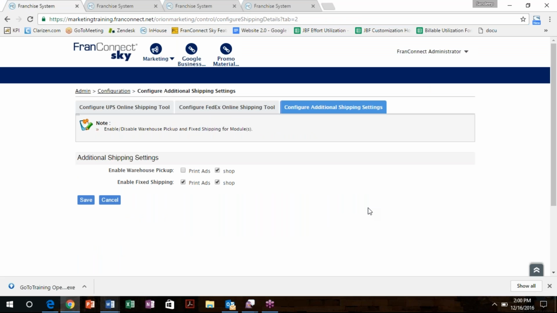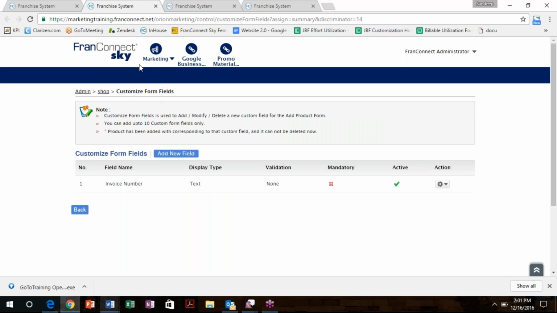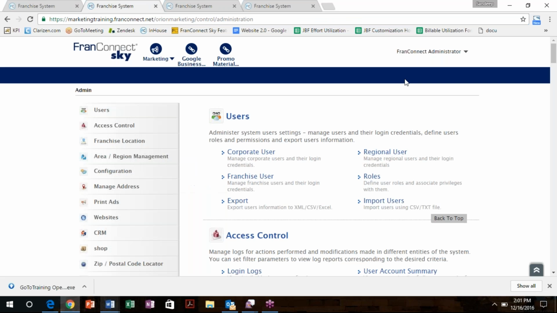For print ads and shop, there's one more functionality that has been recently added to this system. This is called enable fixed shipping. If you enable this, then from the franchisee side, at the time of selecting the shipping options, the franchisee will see another option by the name of fixed shipping. So if you enable this value over here, like we have already done for print ads and shop, and you go to the products, let me show it to you.